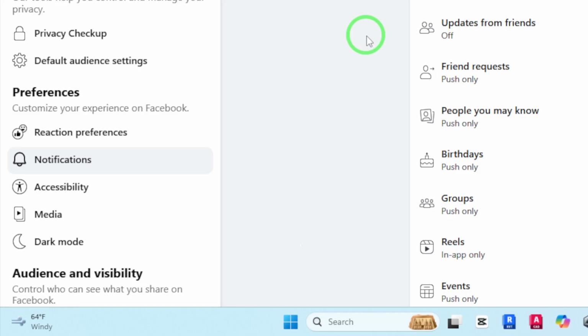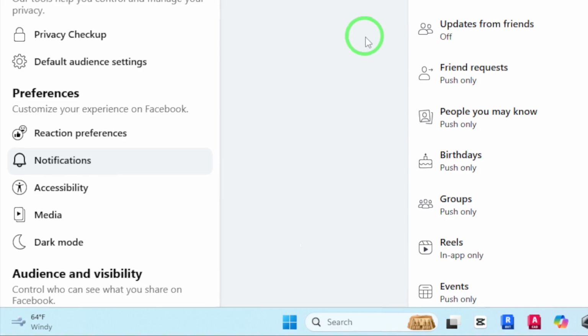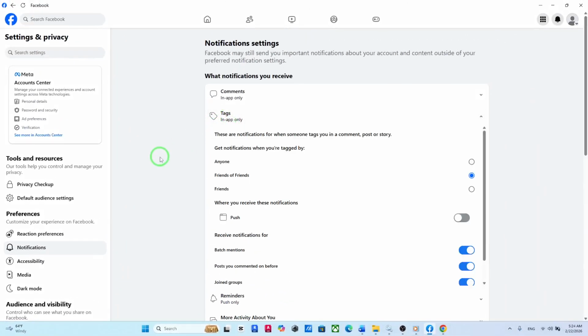From the menu, click on Notifications. This is where Facebook allows you to manage exactly how, when, and for what reason you get alerts. You'll see multiple categories for notifications like comments, birthdays, friend requests, and more. Scroll down until you find the tags option. Click on tags and you'll see different choices for who can tag you and when you get notified.